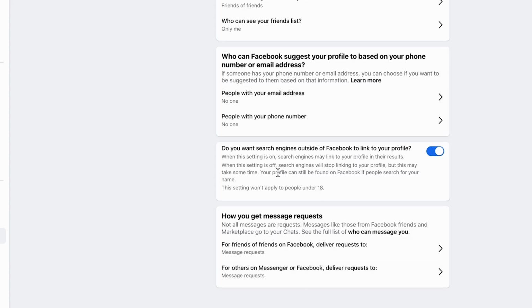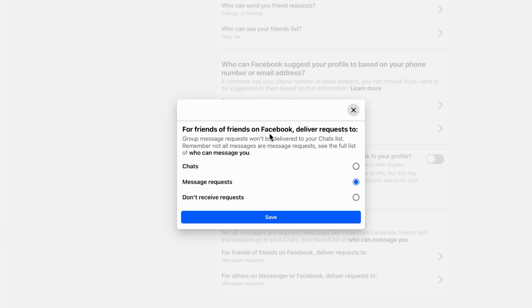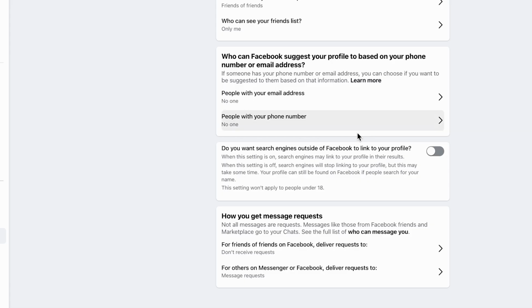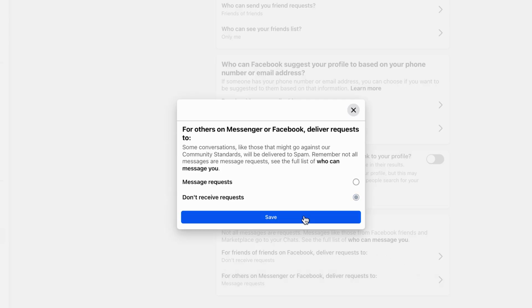Then you want to keep on going down. Do you want search engines outside of Facebook to link to your profile? Turn that off. For friends of friends on Facebook, deliver requests to. So who can message you? Don't receive requests. Then you just want to update these settings and just do that for all of these.